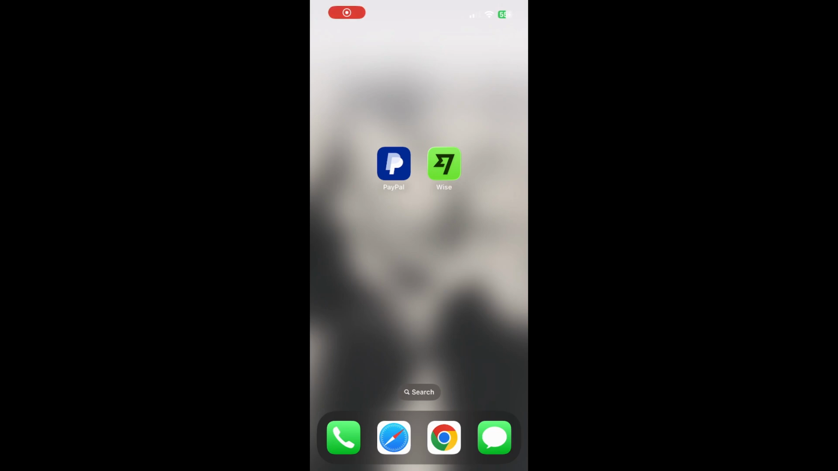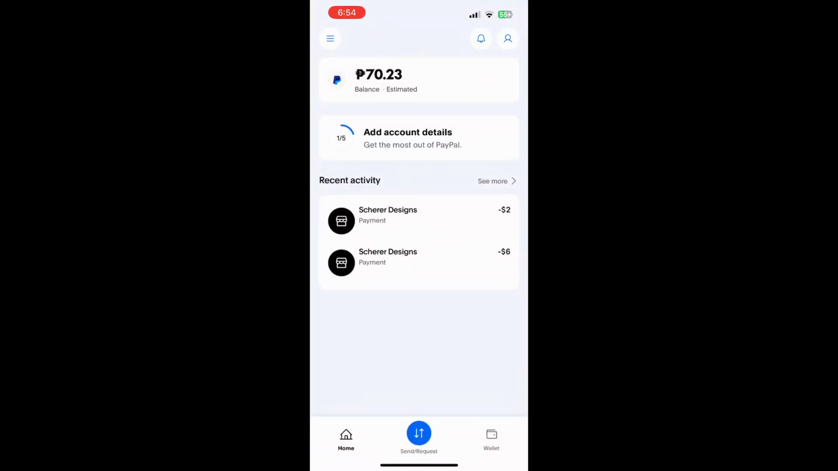In this video, I'll show you how to add money in Wise using PayPal as the source of your funds. First, it's important to know there's no direct PayPal to Wise top-up button. Step 1. Withdraw from PayPal.